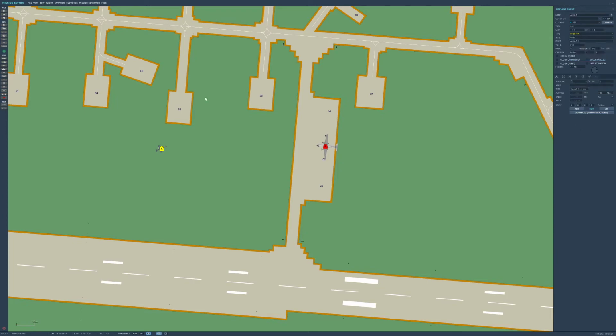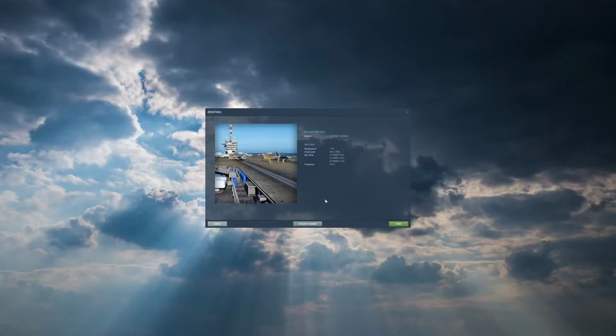So skill, set that to client over on the airplane group information there. And that's all you need to do. That just makes sure that when you spawn in, you can actually select that aircraft and it not be AI and want to take off from that one position.